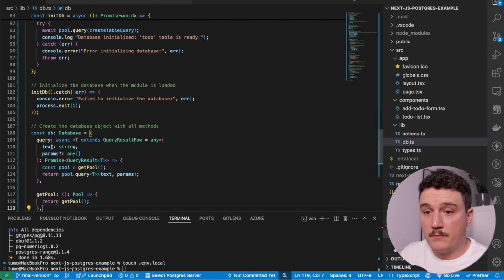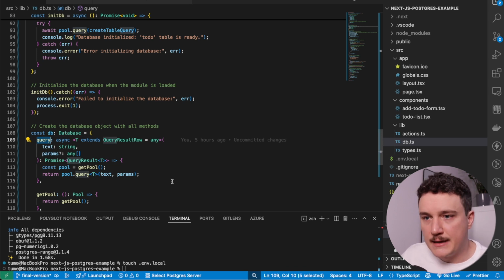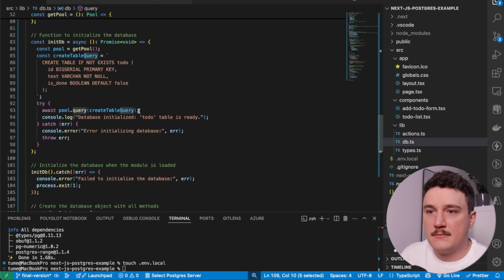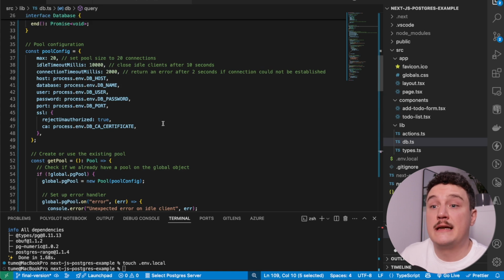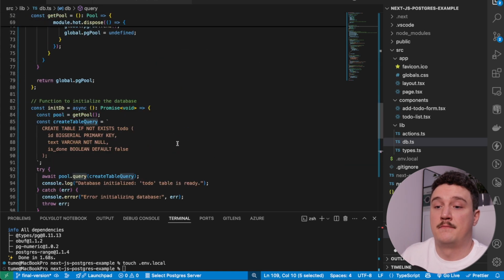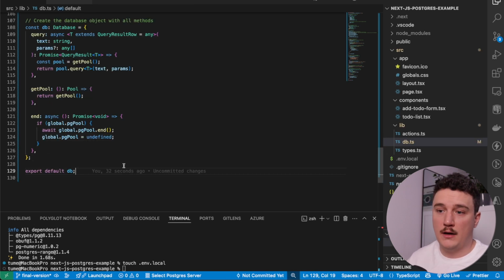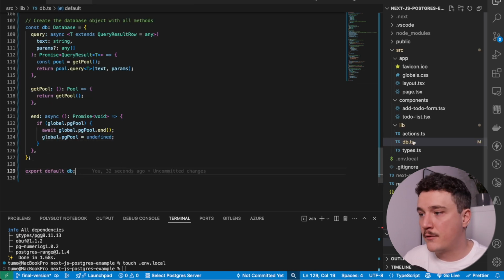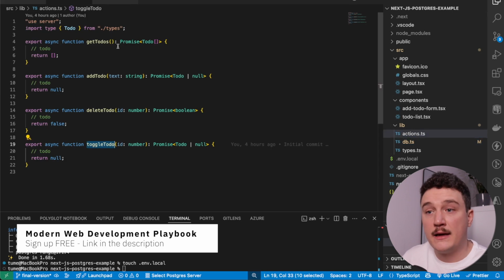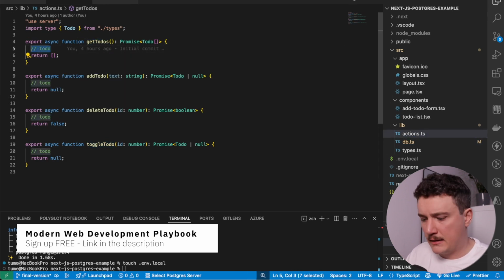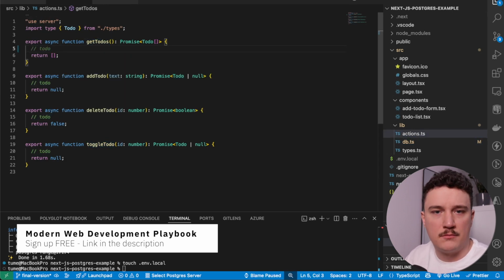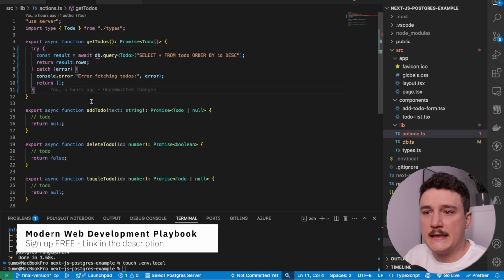And the most important part here is the query function, because that is what we will be using. And all this is something that we just need to set up once, and we can then use the query function to interact with our database. So let's save this file. And now let's see if we can implement the first server action, the getTodos. So I'm gonna take this away and add some code over here, and let's go through it together like this.